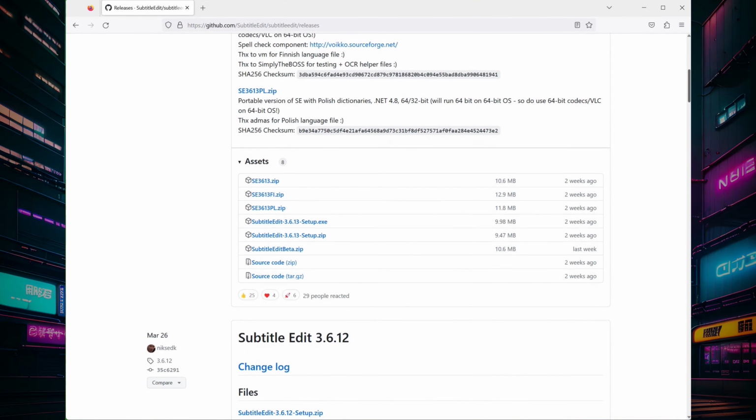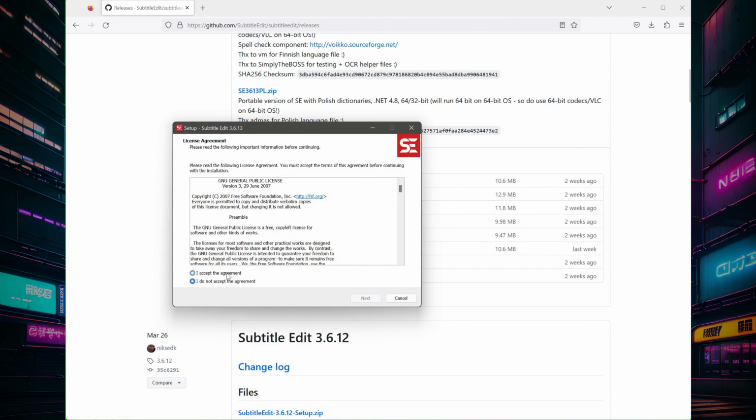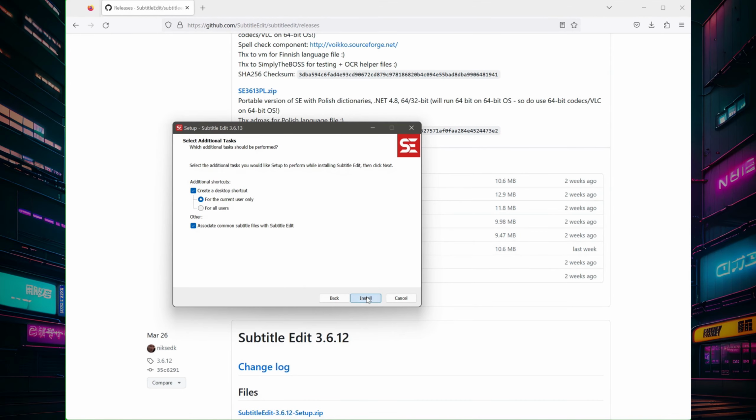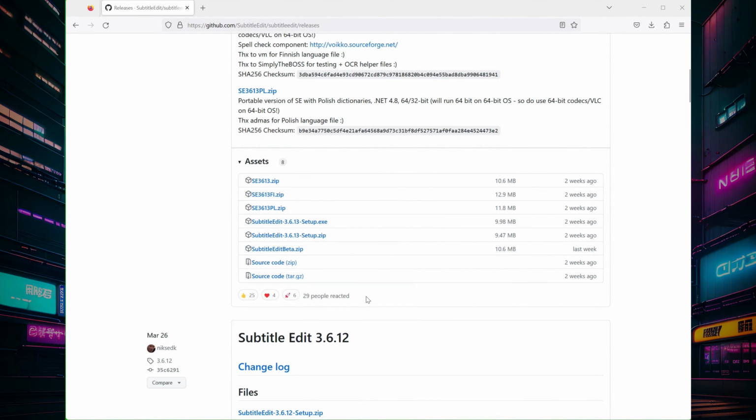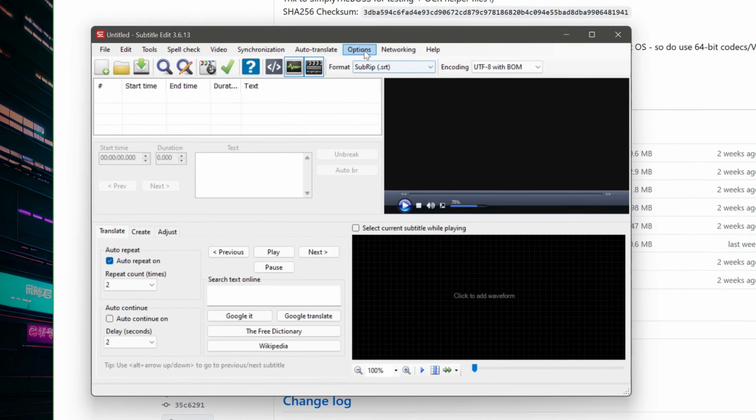To get started, let's begin by downloading the installer. Once you've installed the program, you can easily launch it from the Start menu. Before diving into our work, I prefer adjusting a few settings.